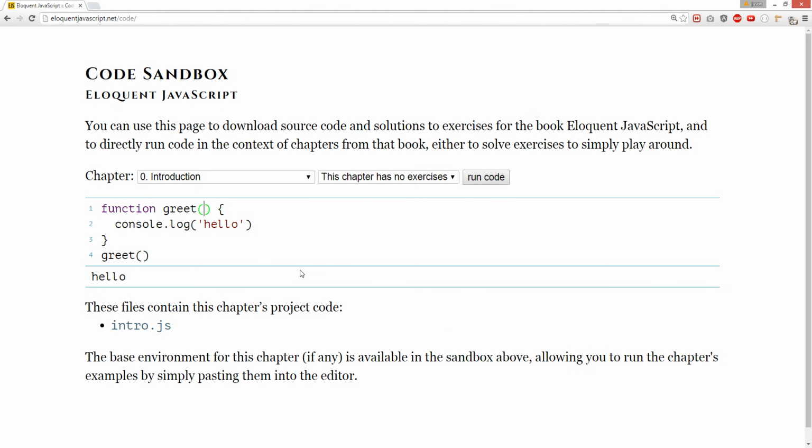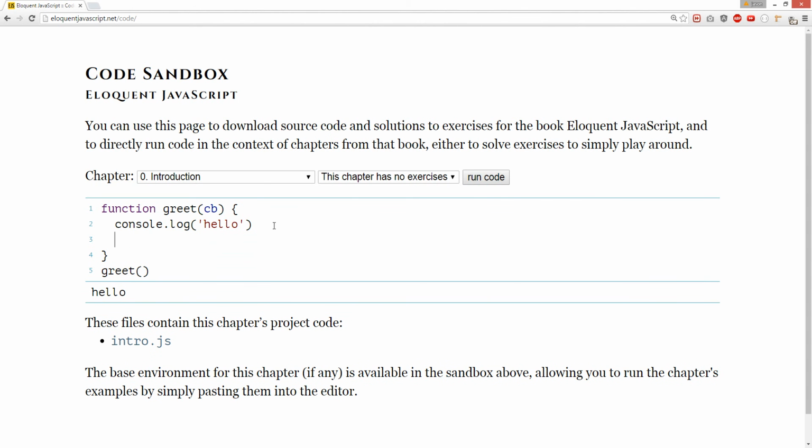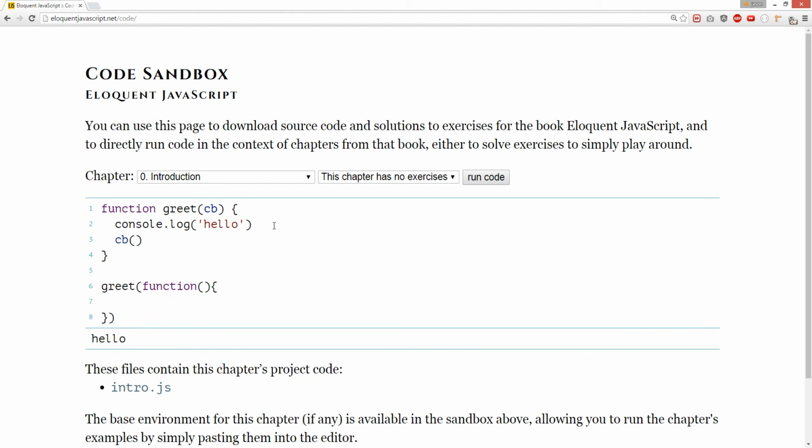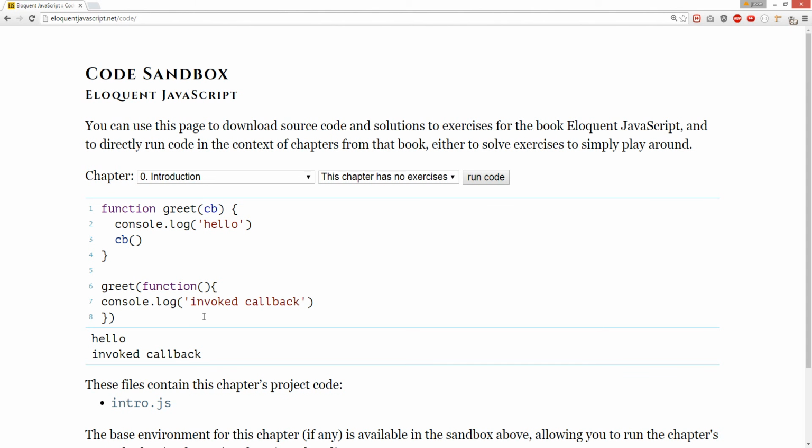Cool. And then we're going to create a callback. Let's call it CB, that'd be callback, and we're going to put a function in here. So we're basically going to pass in a function. Console log, invoked callback, and yeah, callback got invoked from this anonymous function.